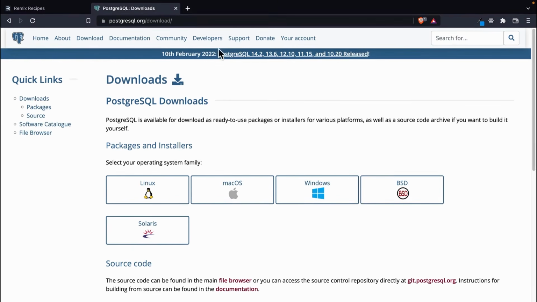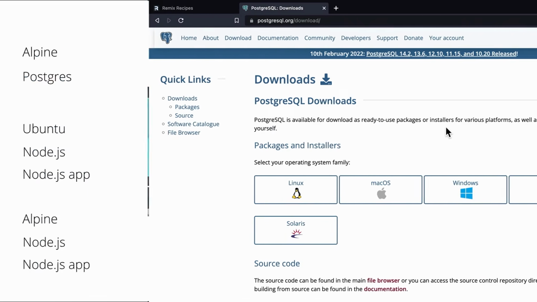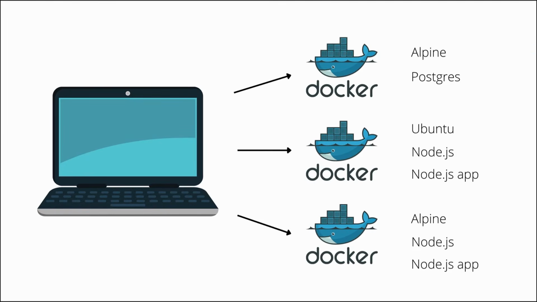In this lesson, however, we're going to install Postgres using Docker. So if you're not familiar with Docker, Docker is a piece of software that allows you to run containers on your computer. And so what is a container? Well, you can think of a container as a bundled package of software that can stand alone and contains everything that an application needs to run.